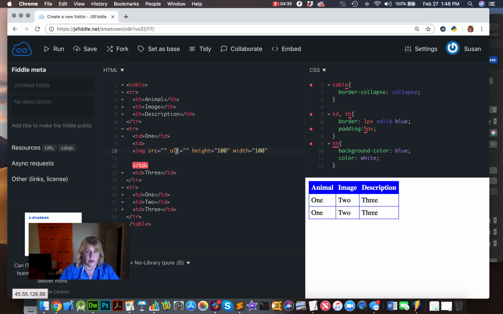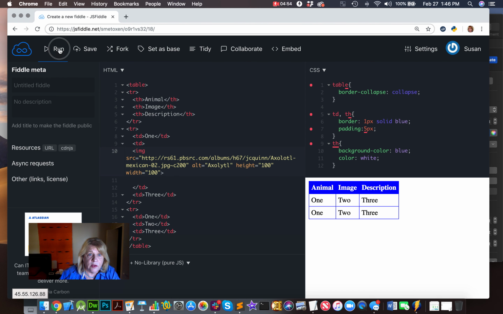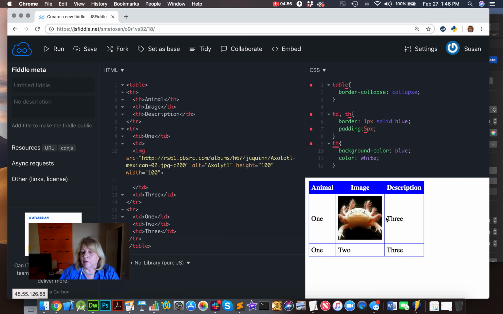Okay, so now I'm going to cut and paste an image in here, an image that I had saved over here, and I better give it a title, axolotl. I think I spelled it right. Oh, you know what? I see I forgot something. I forgot to put the closing bracket, and that wouldn't work without that. Run. See, now I have a cute little picture of an animal on my table, right?